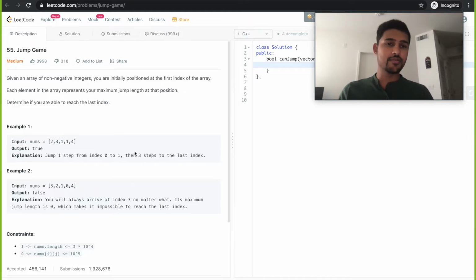And let's get started with the problem now. So the problem statement is something like this. Given an array of non-negative integers, you are initially positioned at the first index of the array. Each element in the array represents your maximum jump length at that position. Determine if you are able to reach the last index.